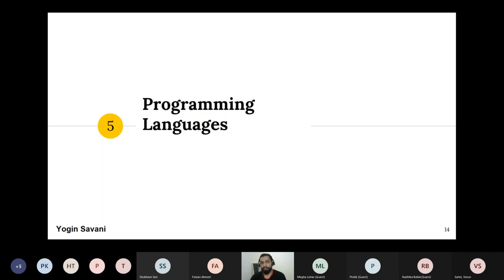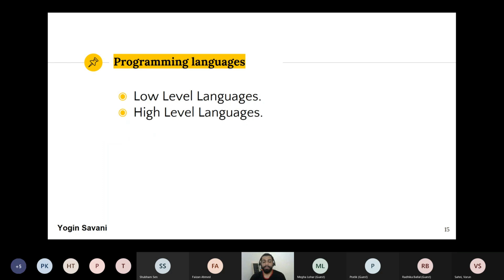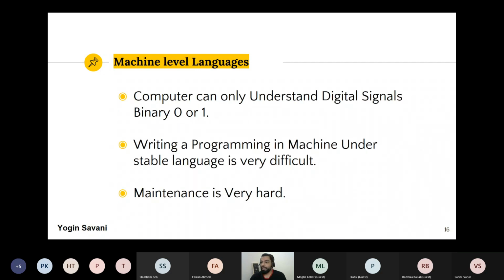Next we will move to programming languages. There are many programming languages available, but you first need to know exactly what low level languages are and what high level languages are. Low level languages are machine level languages. A computer can only understand digital signals, binary, which is 0 or 1 only. So writing a program in machine understandable language is very difficult. We cannot write in 0101 like that, right?